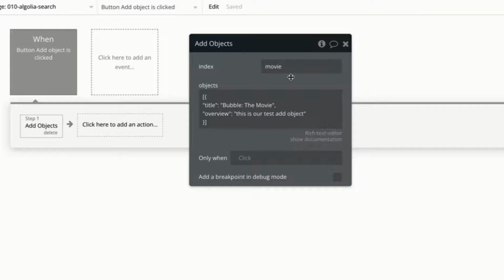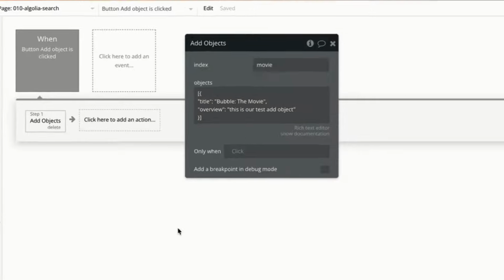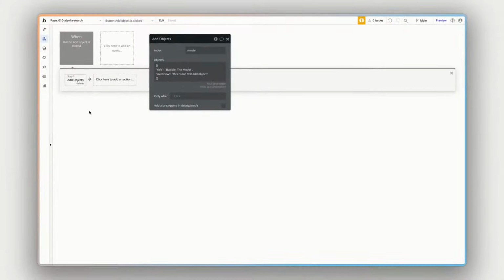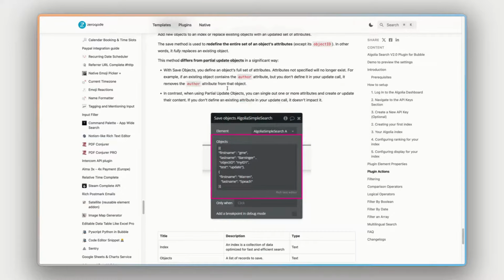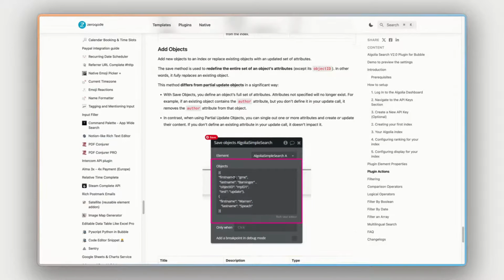The first is the name of our index, which we've seen so far in this video. Ours is called movie. And then we have a JSON object here that gives the workflow the data it needs to know what to add to our Algolia database. And now this is matching the documentation, which you'll see here under the add object section. So this is the format we need.